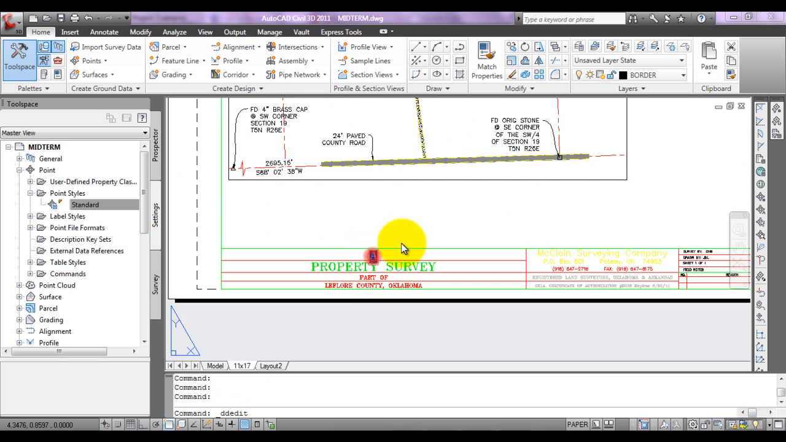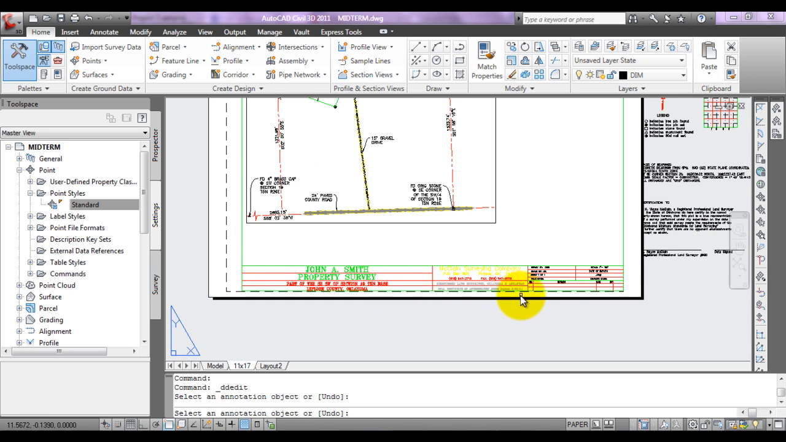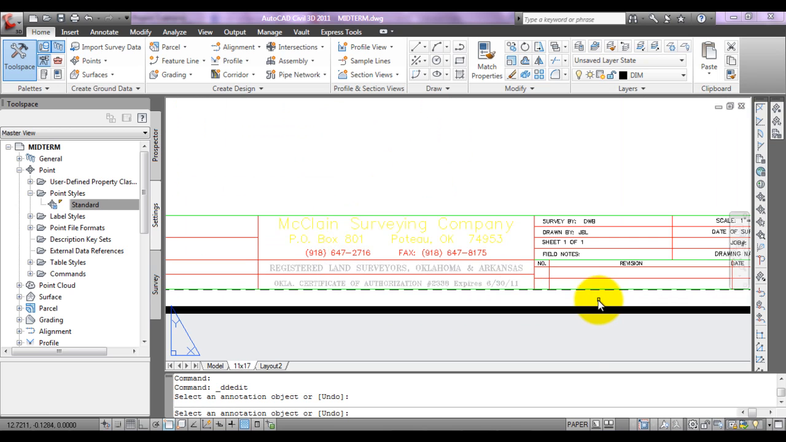Okay, so let's change the client name. Let's say John A. Smith, and I actually want it to be all caps. So, SMITH. It is a property survey, so I'm going to leave that. And it is part of the C-SAL of Section 19, Township 5 North, Range 26 East. And I believe that's LaFleur County. It may not be, but we're just going to leave it as LaFleur County. Everything on this is correct.